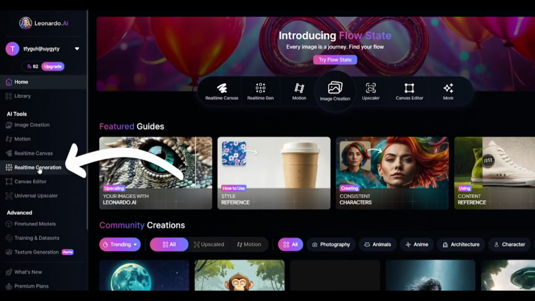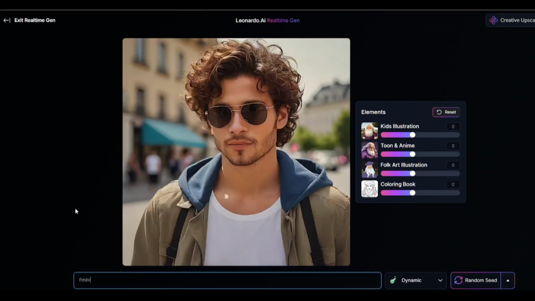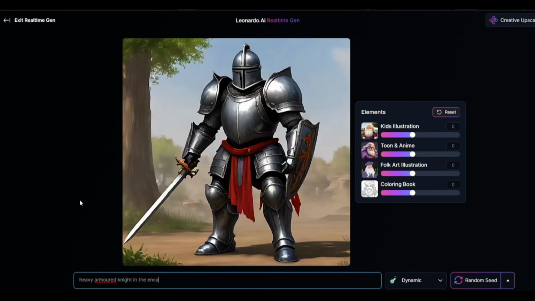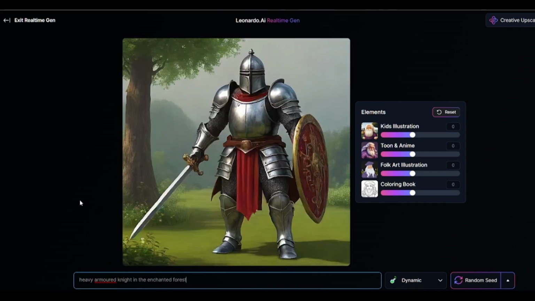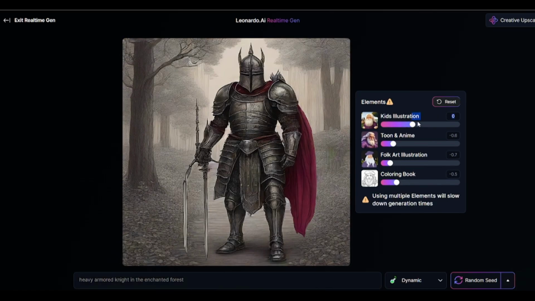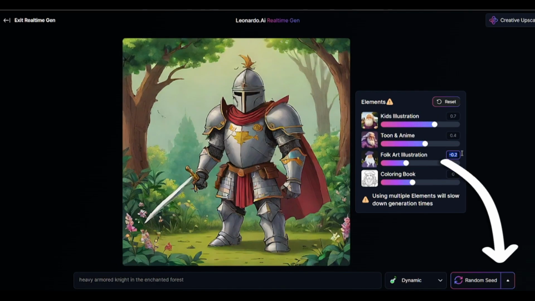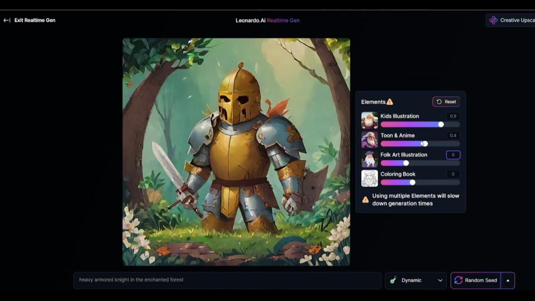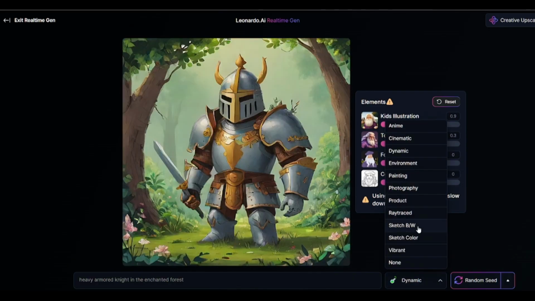Realtime generation is a little bit similar to Realtime Canvas, but here you have to enter your prompt, and the image will be changed each time you change your prompt. On the right side, you can see sliders for adjusting the style of the image. You can see how images changed when I changed each of these parameters. Don't forget that you can use a fixed seed, so the result will be more predictable. Here are some basic image styles.